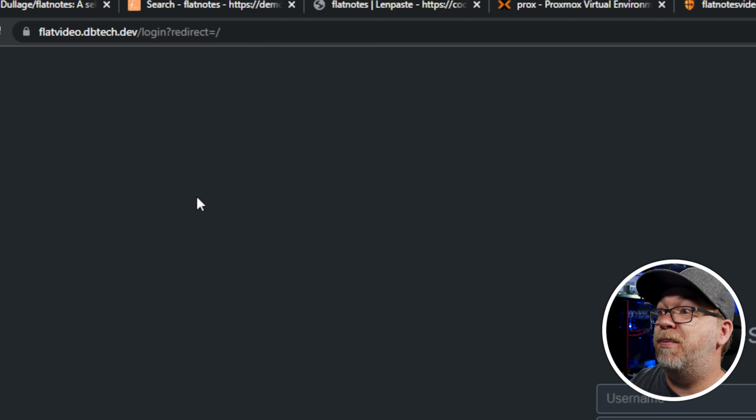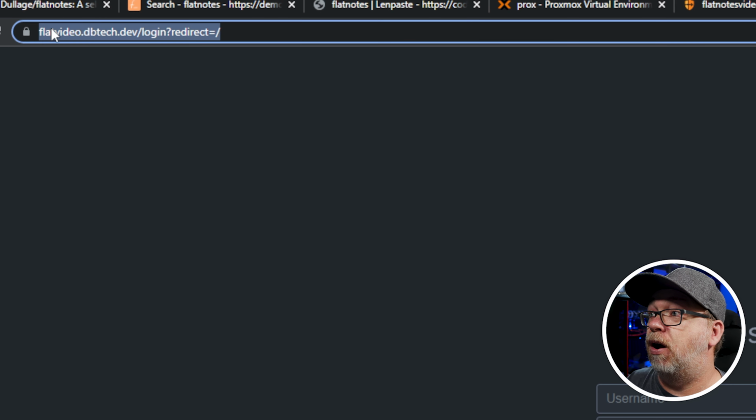Now we're on a domain name. We've got our SSL secured. We're on our flatvideo.dbtech.dev. And there is our login screen just that quickly and easily. We've deployed our new note-taking application in Docker with just a few minutes of our time, and we're already set up on a domain name.